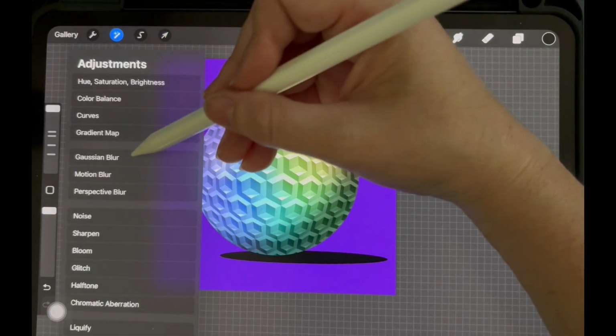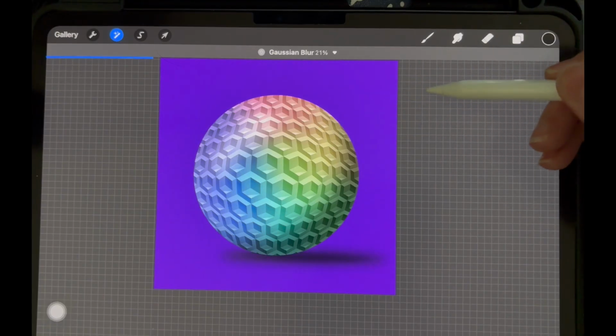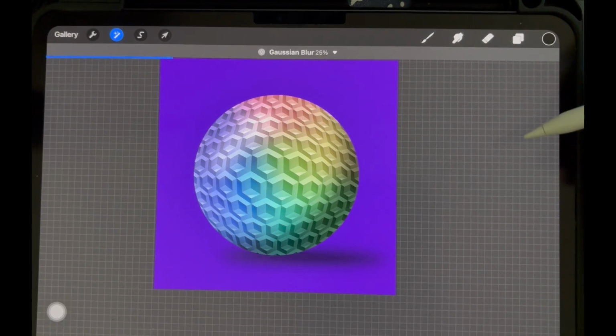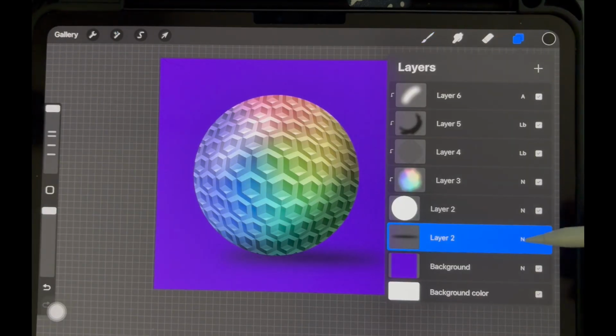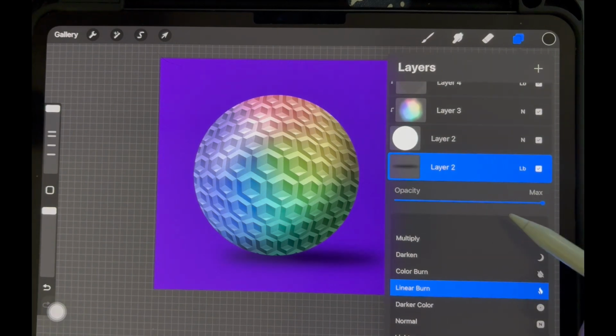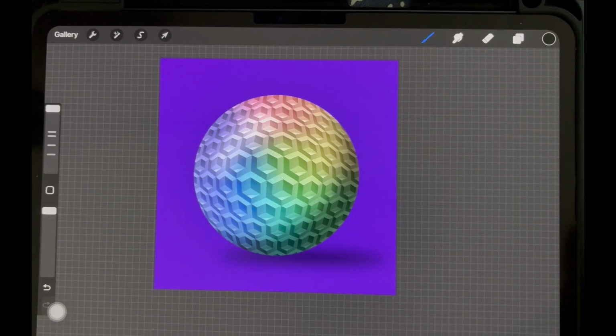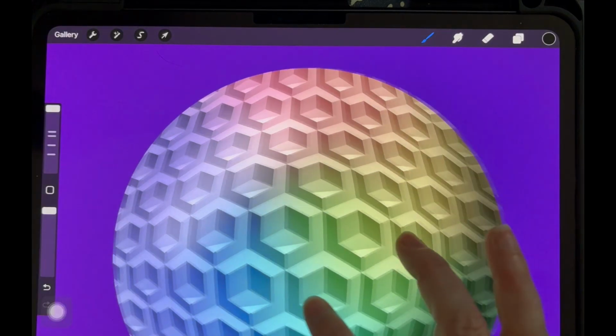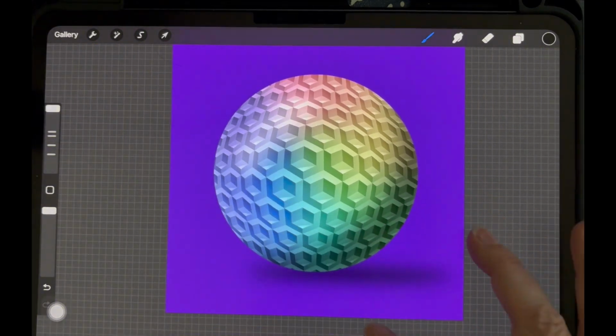Now I'm gonna Gaussian blur the layer again to about, let's say, 25%. Tap it and change the blend mode to linear burn and reduce the opacity to about 75%. And that's it. Now we have a cool 3D textured shape.